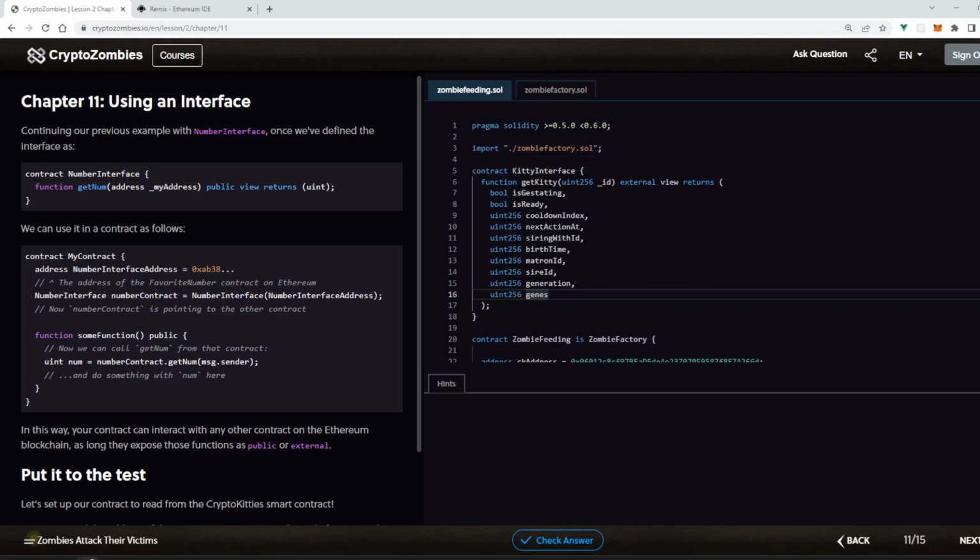Now we are on chapter number 8, which is using an interface. Continuing our previous example with the number interface, once we have defined the interface as a contract, number interface function, we can use it in a contract as follows. Okay, so we can just create a new address and define the address, and then we will call this number contract number interface, and then passing the address value, the address of the favorite number contract on Ethereum.